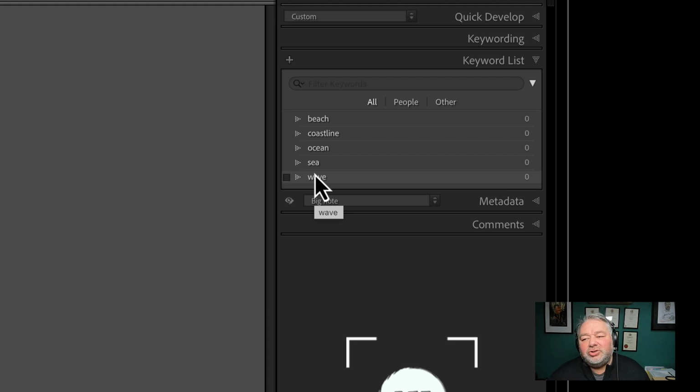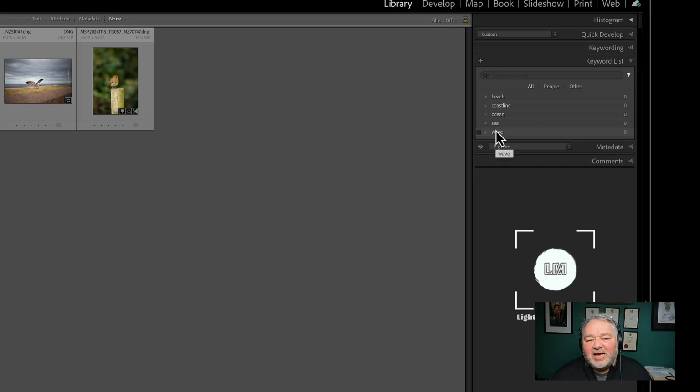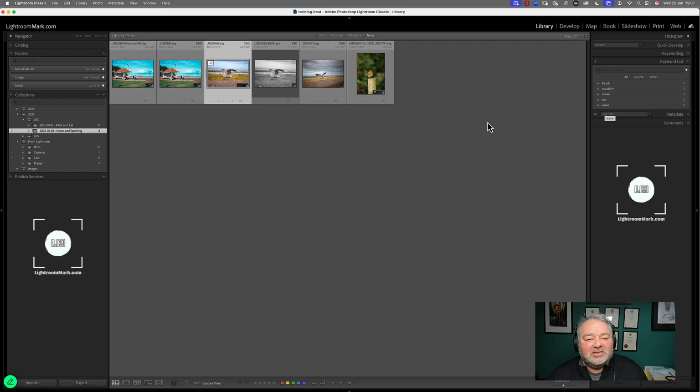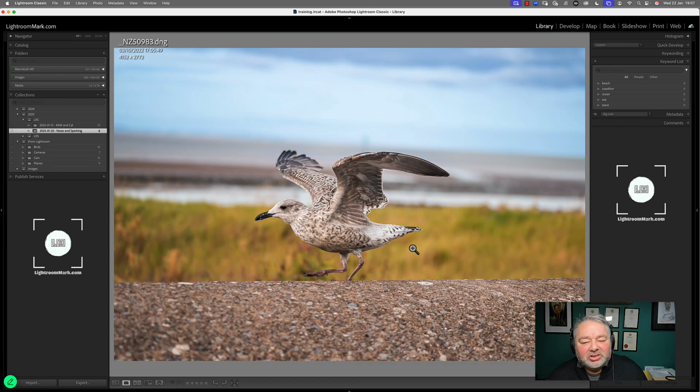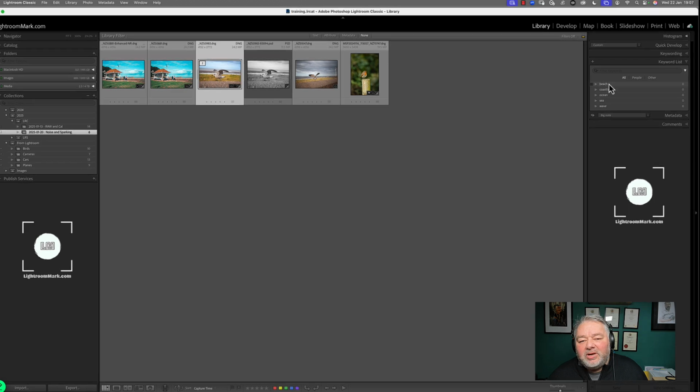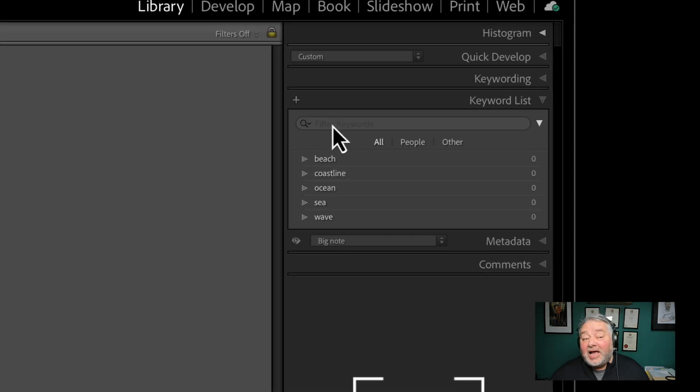Now, why would you use all those words? Well, they're different types of beaches. And you might want to look for a beach with sand. You might want to look for, as in this image, there's grass on the beach. That's what you're looking for. And we need to put that in Classic, and I say that specifically, we need to put these descriptive words as keywords in some form of filing system.